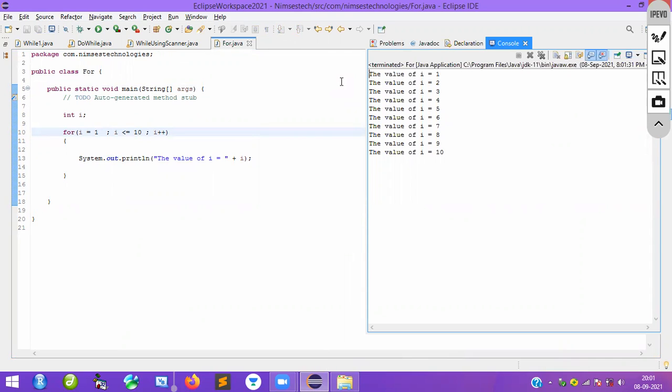Anybody have doubts? Let me know. Anybody have doubts regarding this for loop? No, right? Anyone have doubts here? Hello? Hello? Yes or no? Say yes or no. Please message here. Yes or no. If you say, then only I can understand. Otherwise, how can I understand?